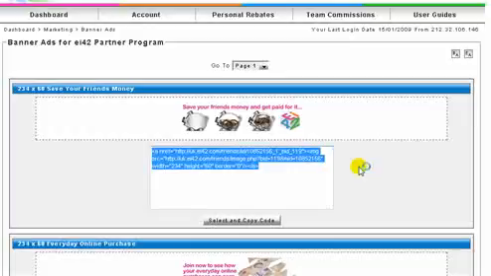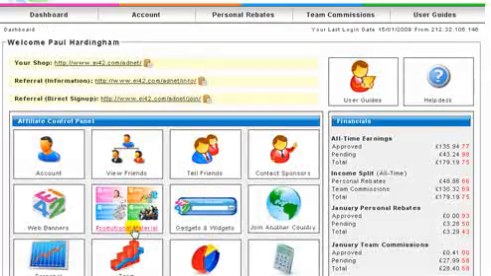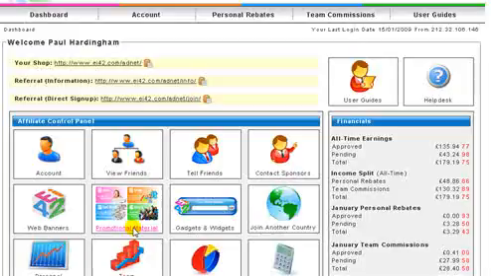So let's go back to the dashboard again. We've got some other promotional materials in here as well. You've got flyers and leaflets and all sorts of other things, so check out the promotional materials there, again constantly being updated. Gadgets and widgets, these are little tools that you can add.